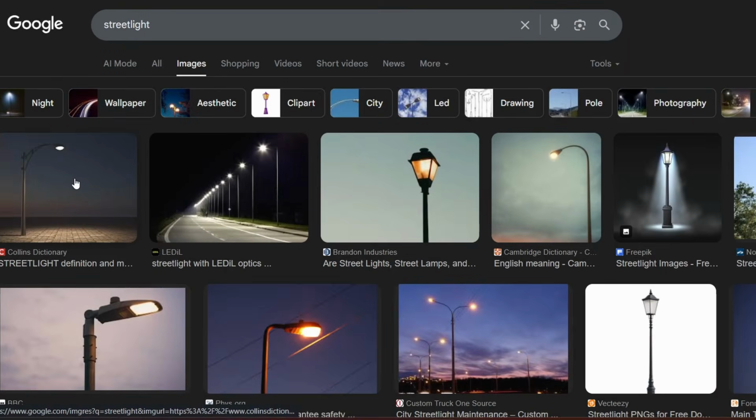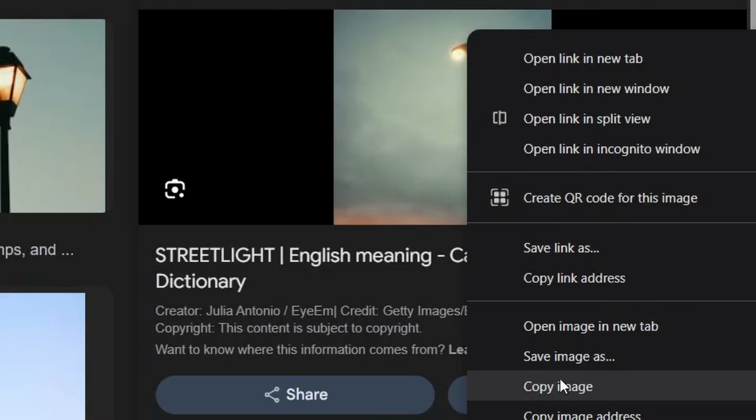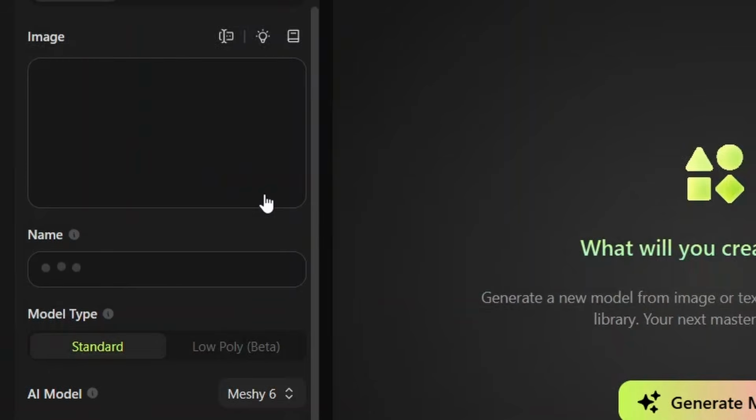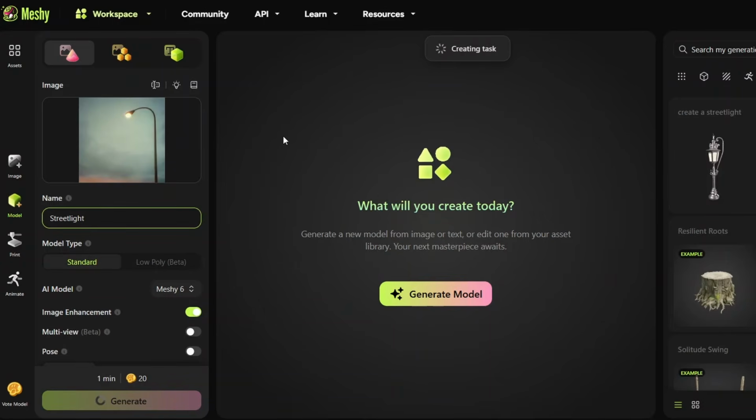I searched for an image of a street light and found this one. So I copied it and pasted it into the image section and told it to generate a 3D model from this. Let's see how it turns out.